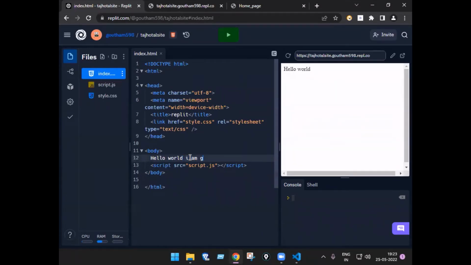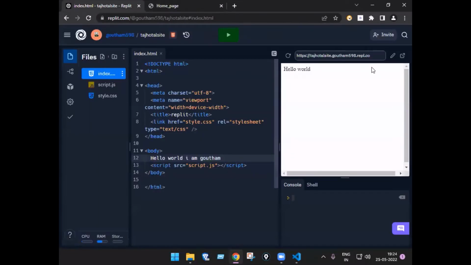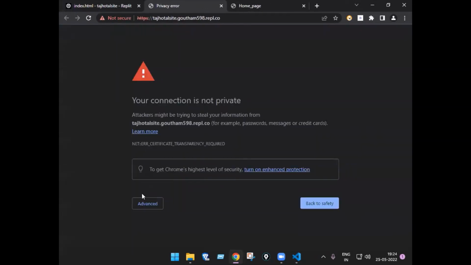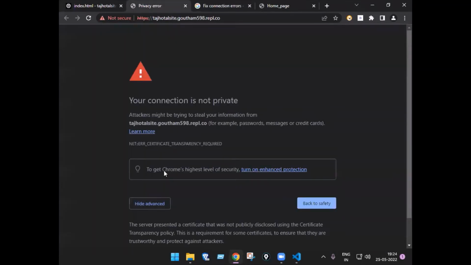Hello world. I am Gautam. If I do this, I can come here and, okay, it's reload time. I think we have a network issue here. Okay, we can just close it. When I run here again, it will run my website in this browser. If I click here, I can get this. Okay, let us go to more. Give a second.